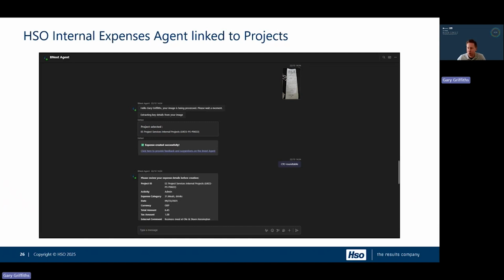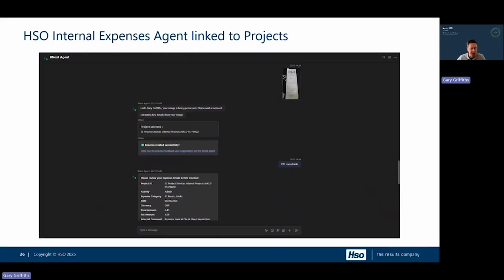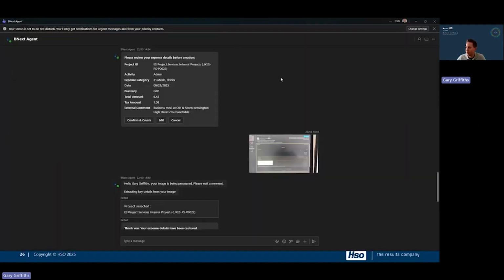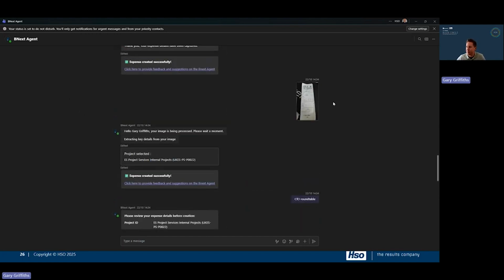What I then wanted to show: HSO built an internal expenses agent linked into projects within D365. So let me just open that up, which is this one. I just wanted to show you an example of some of the things that I've put in here, really as a test. This is a Phoenix agent that allows us to capture time, but this is embedded within the Teams app. So what I've done with this example, from my phone, I've taken a picture of my receipt.